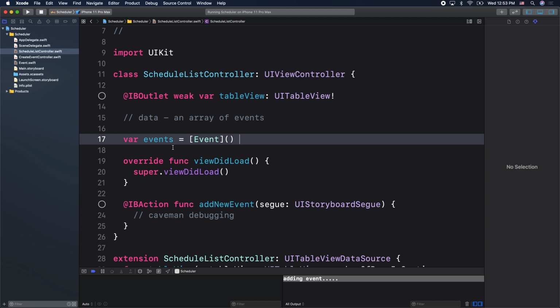Different model, different structure. When we add an event, we're not going to reload the whole table view. We'll actually insert, okay? We're not going to reload all the data. We'll insert a value in the table view, okay? All right, different use cases, right? Different use cases for everything that we do.